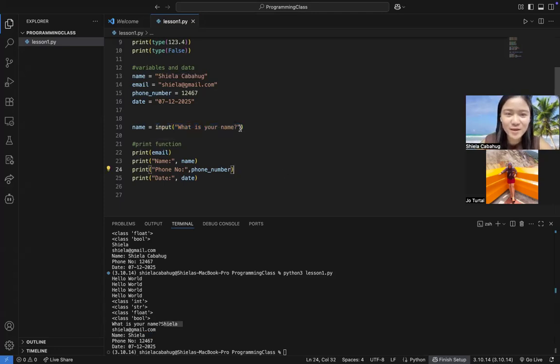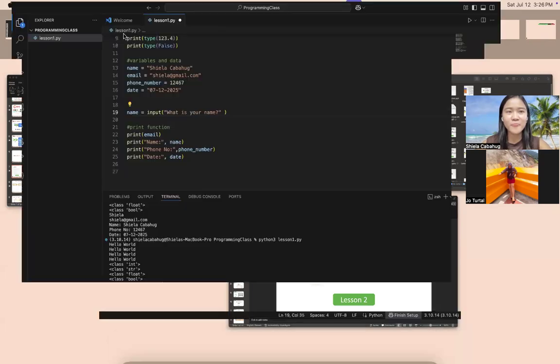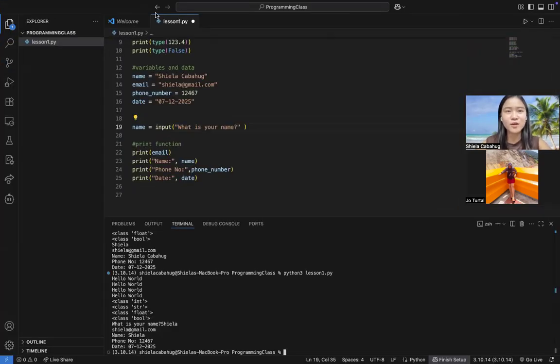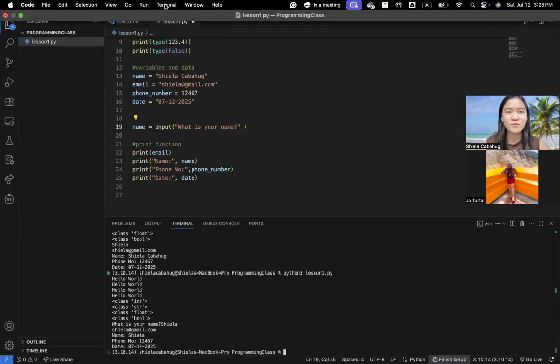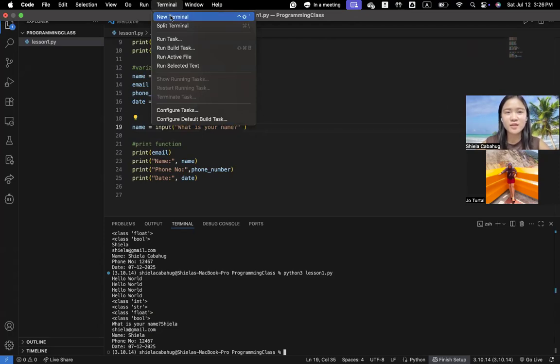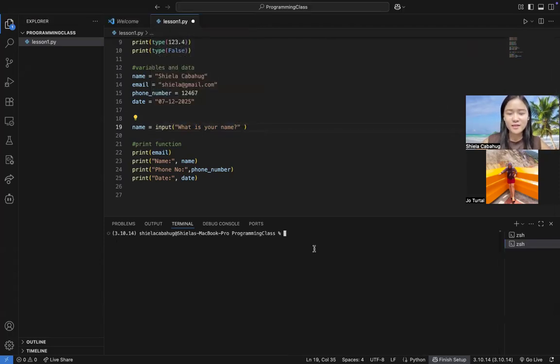So you can try, use the input, and you should be able to write on it. If the play button does not work, you just go to terminal, click new terminal, and then type python3, and if you're in the same folder, just the file name lesson1.py, and it should ask here.